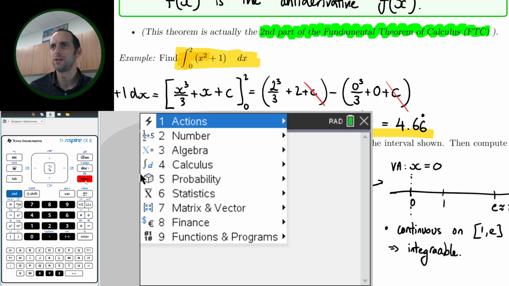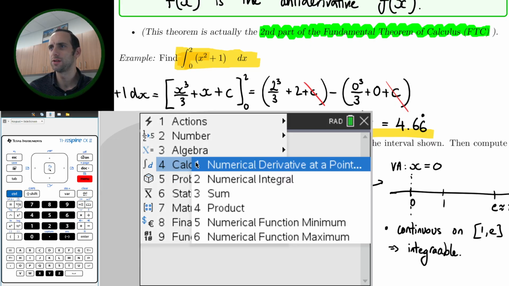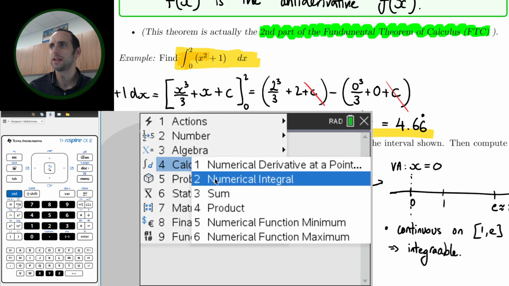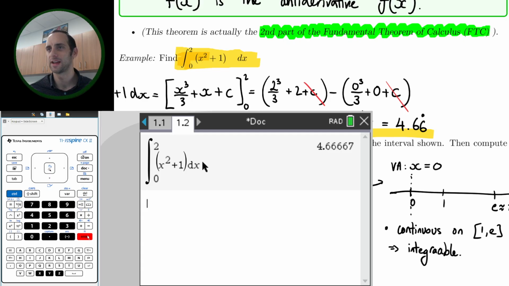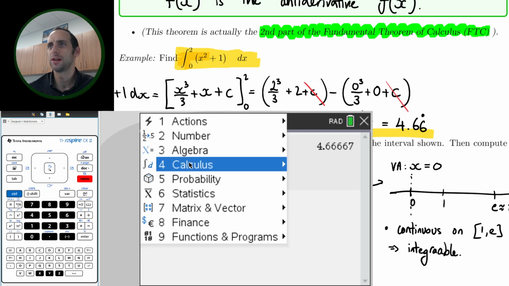And we can go menu here. We can choose the calculus menu number 4, and then we can get this numerical integral template as well, and simply fill this in the same way to make it look exactly like the definite integral on our paper. It'll put these parentheses around the integrand, but that's no big deal. We'll finish it out with the dx, and we'll hit enter to get that same result. Okay? So we access that through the menu and then calculus.